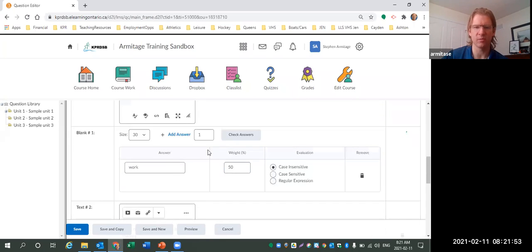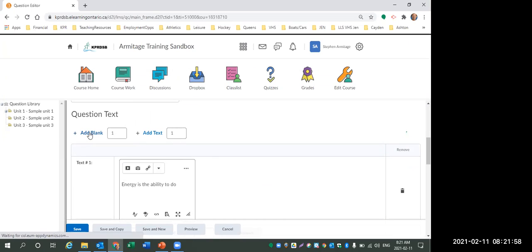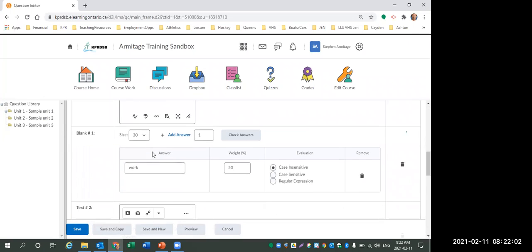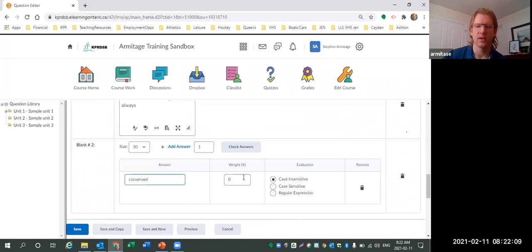So if I don't have enough blanks, I can just scroll up here and add a blank like this. Add 1 blank. And total mechanical energy is always conserved. And so the weighting for that one as well would be 50%.